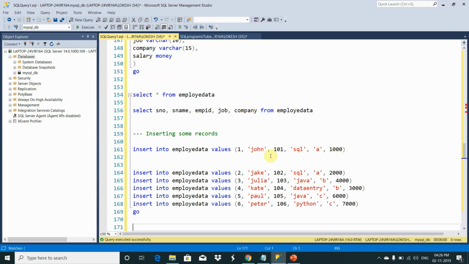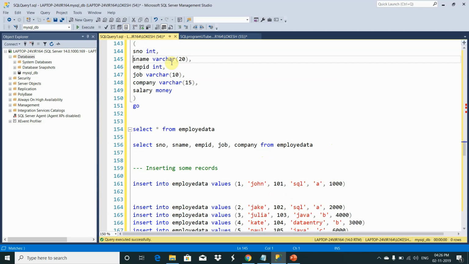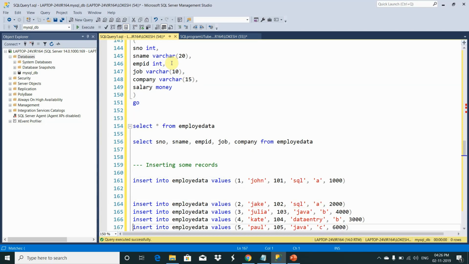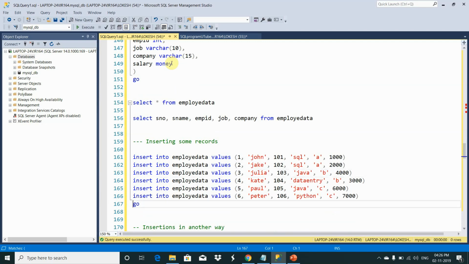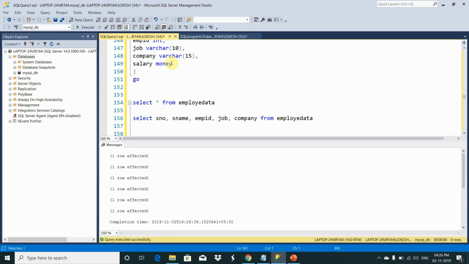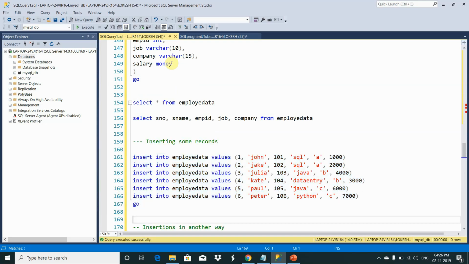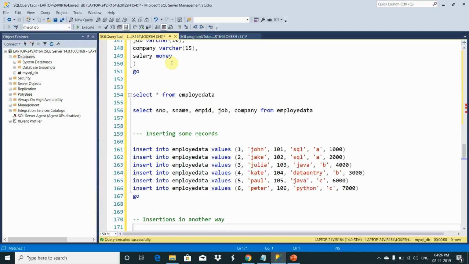So why am I placing quotes here? Because all this quoted information is related to varchar. It's text information. So always pass text information in single quotes. Just executing. I'm just inserting a few records into our table. Control E. Control R. Okay, I inserted some records.